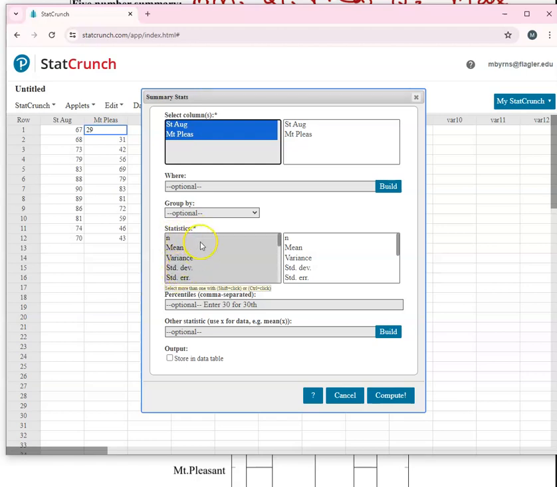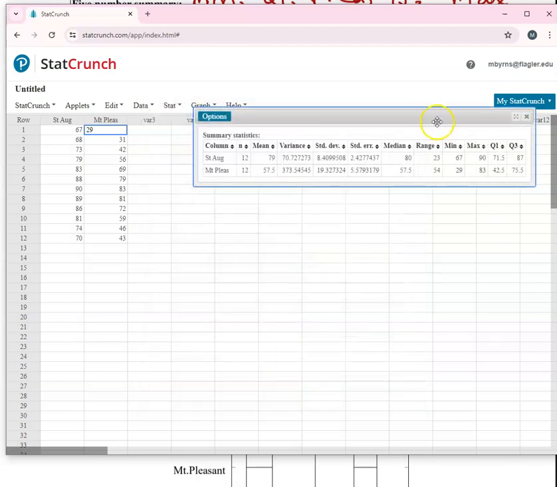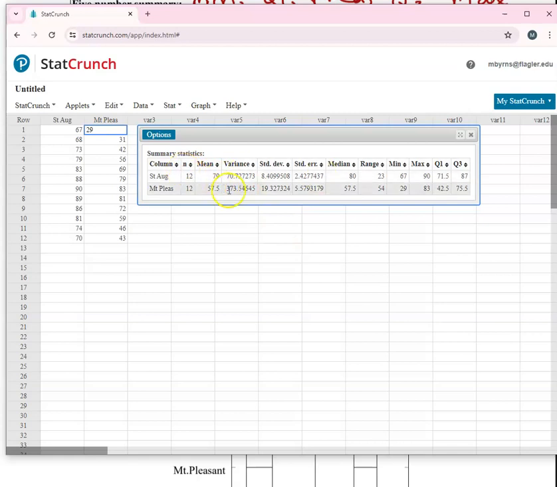But I wanted the 5-number summary. So you've got a couple options. You can either just click compute, or you can unhighlight and highlight the things you want it to actually calculate only. I'm going to hit compute and just show you what this gives me if I don't make any changes.